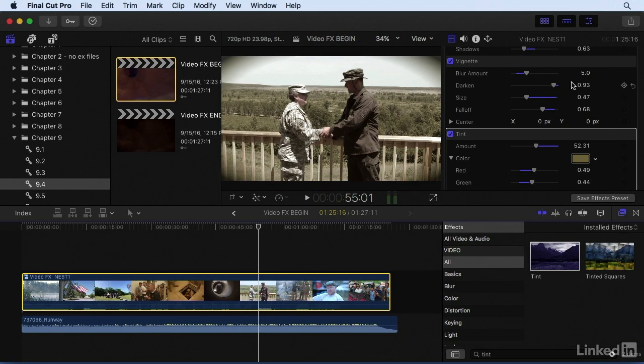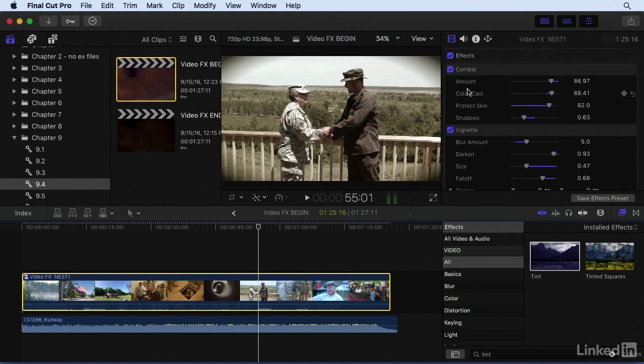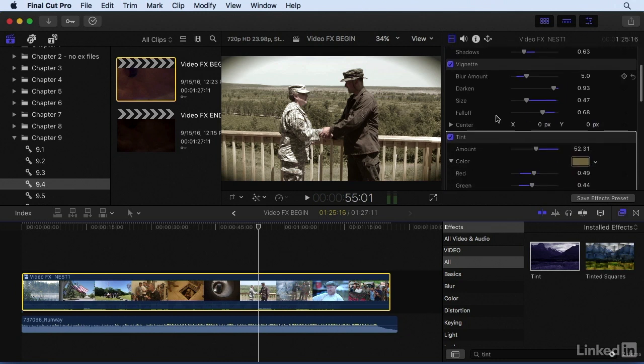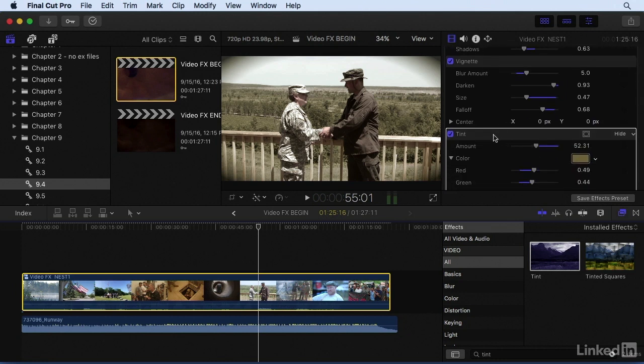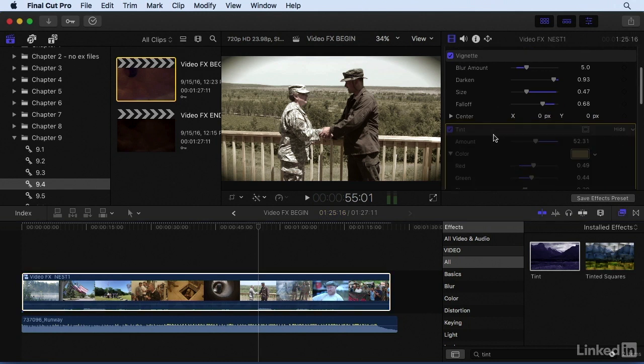Now another thing that I want to talk about is how these interact. So I applied the combat filter, then I applied the vignette filter, then I applied the tint. But what if I did that in a different order? For example, what if I applied the tint first? Well, you can just drag and drop these.